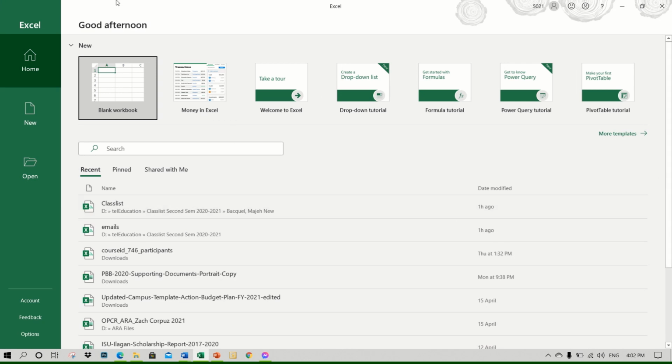So this is how your Microsoft Excel will look like if you are using the latest version of the Microsoft Excel. Okay, so now let us do the other basic command, creating your file or your workbook, your Excel file. An Excel file is called workbook.